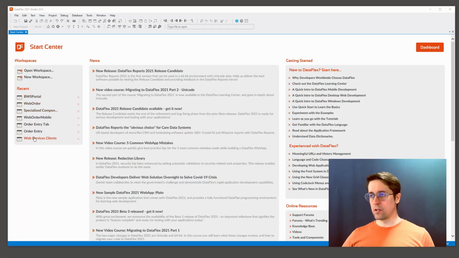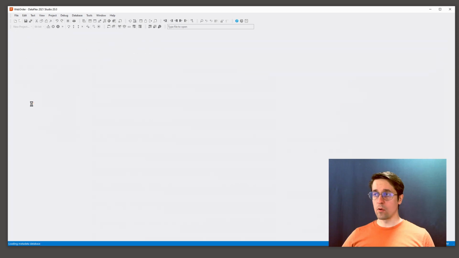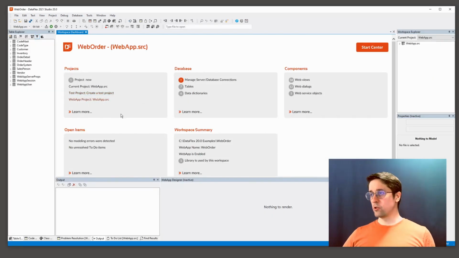We're not going to start by making a new workspace just yet. We're going to have a look at one of the existing ones. So if I, for instance, open the web order example, we get into the web app source page, which is the Start Center for the workspace. Here you can get some hints. It says we are missing a managed server database connection. We might want to add more tables, data dictionaries. It tells us a little bit of the status of the workspace, and that's really nice to have.